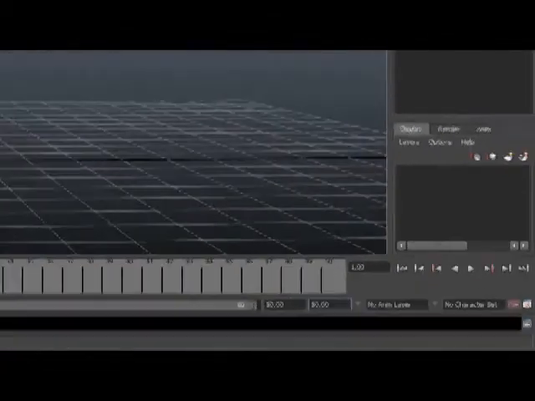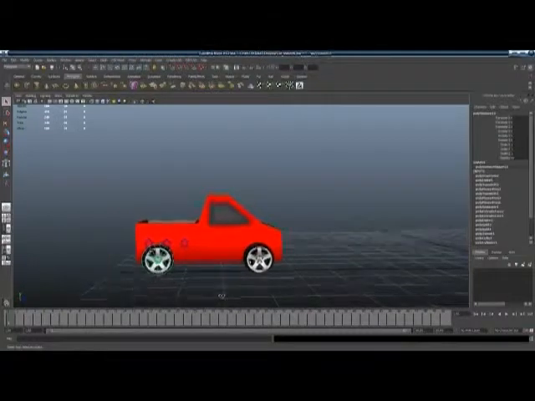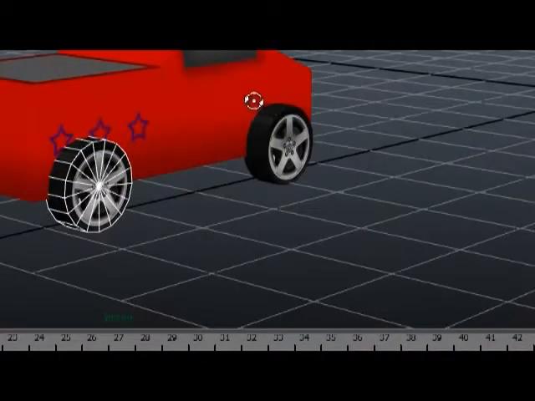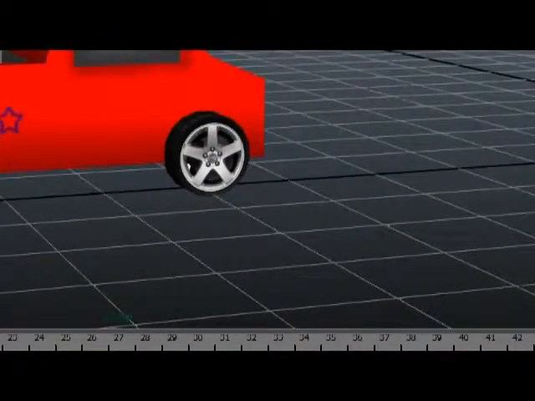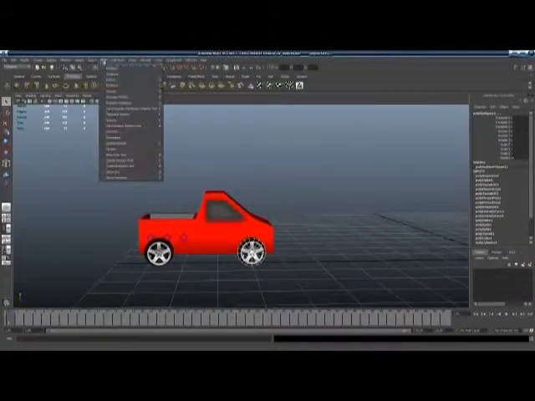So we have our 50 frames, we have our car. What we're going to do is grab that wheel and grab the one on the other side, and we're going to mesh, combine. Then we're going to click this wheel, the other one, and we're going to combine that too.